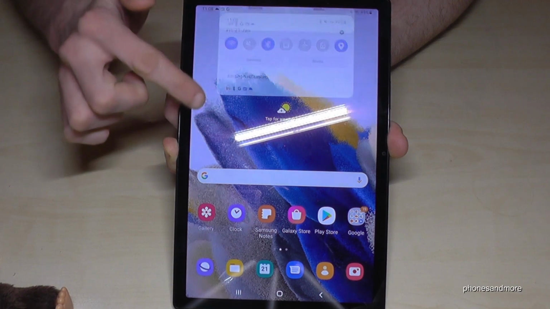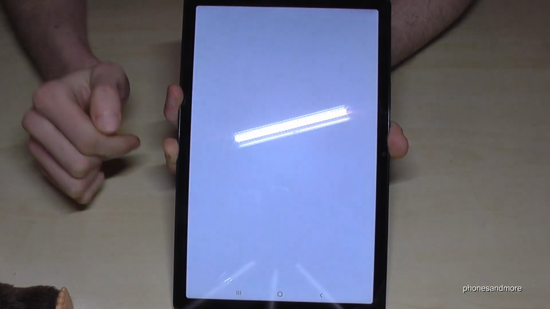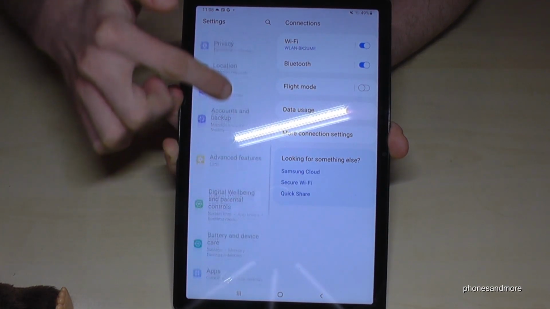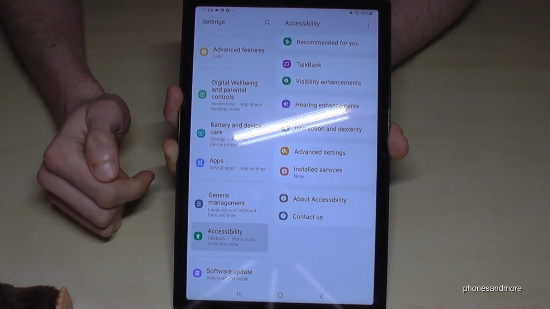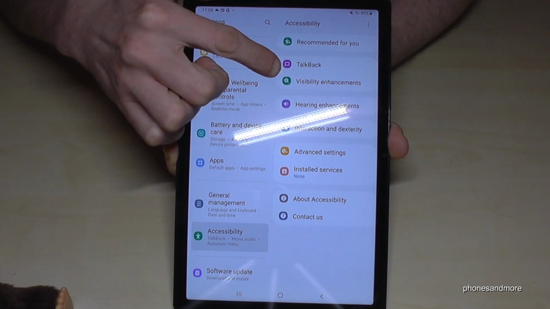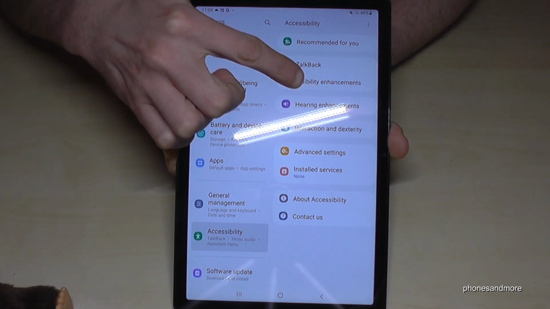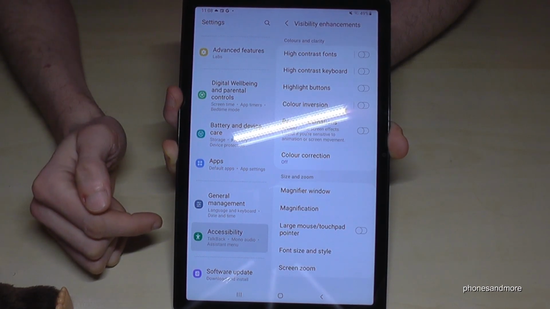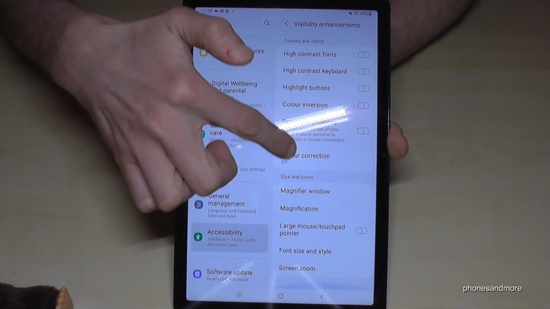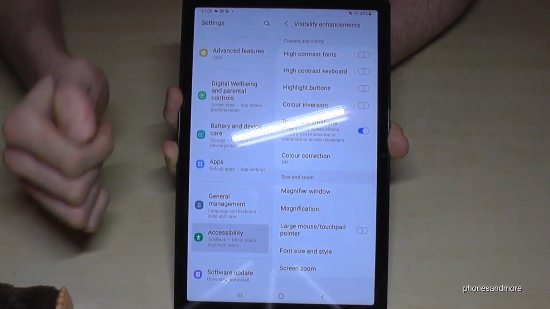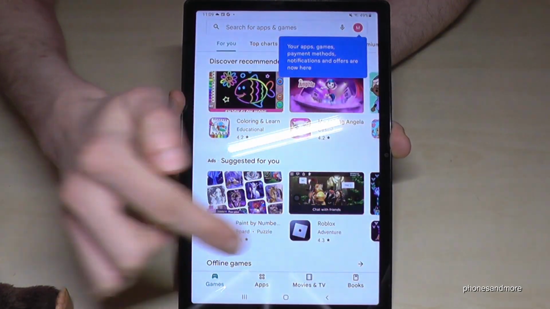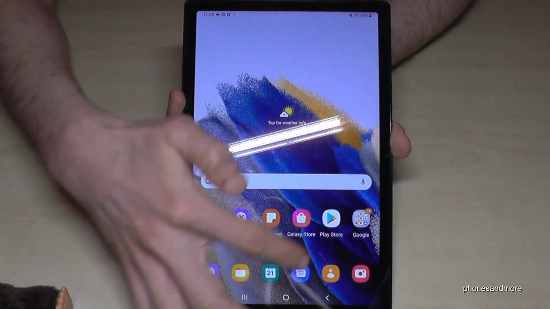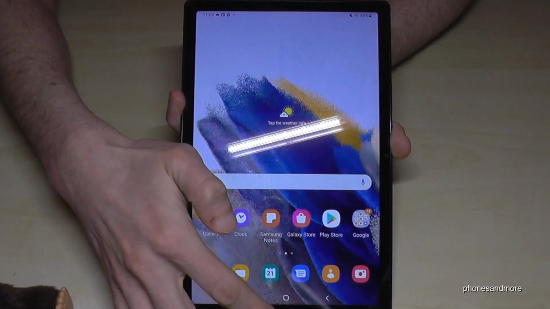So just scroll down here, go to the symbol for the settings, then go here on the side to the point accessibility. And here we will need to point now on the other side visibility enhancements. I will never learn it. Sorry. And then we will need here the point remove animations. Okay, let's check. We open up the Play Store, for example, it's immediately there, immediately gone, immediately there, immediately gone.